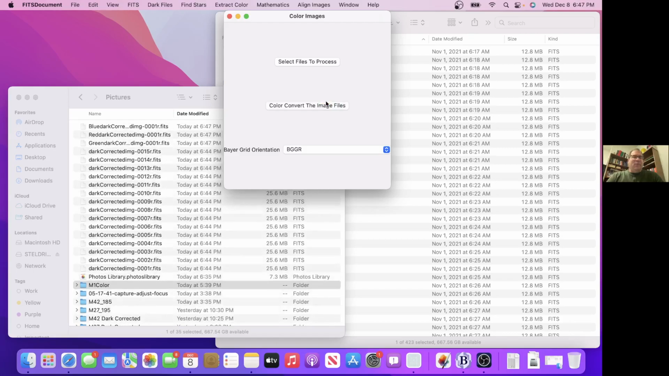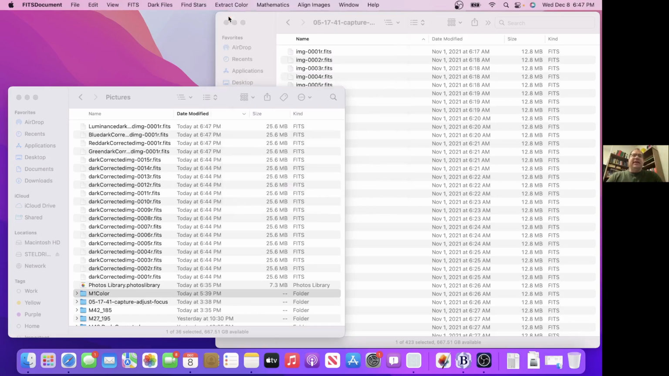This is an M1 Mac. It takes about 40 seconds. So you can see we now have green dark corrected, red dark corrected, blue dark corrected, and luminance dark corrected. So the processing gives us 4 files in RGB and a luminance from each of the images. So I can close this now.